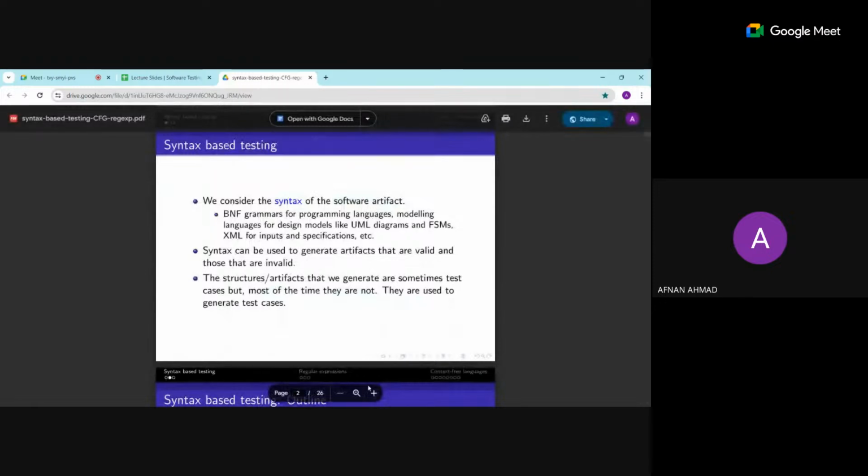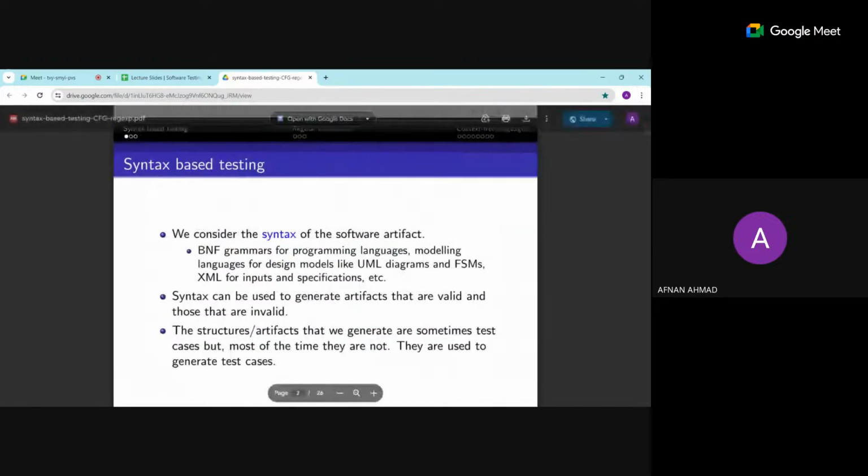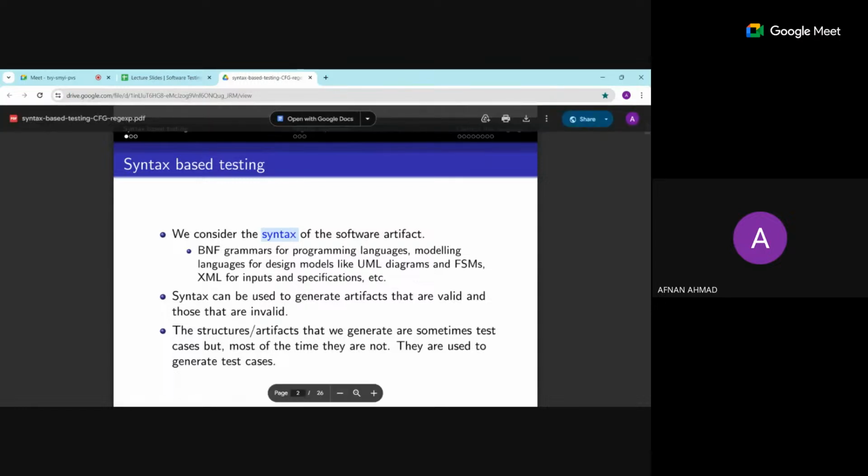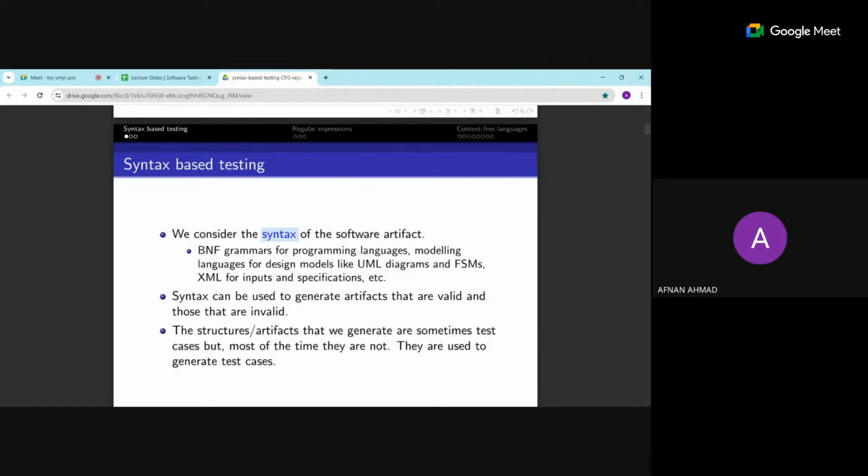So what we do is given here, syntax-based testing. We consider the syntax of the software artifact. There is this notion of a syntax, which to us might be familiar, but we are trying to formally state what it is. So it says it can be used to generate.